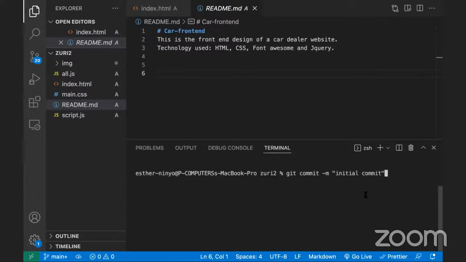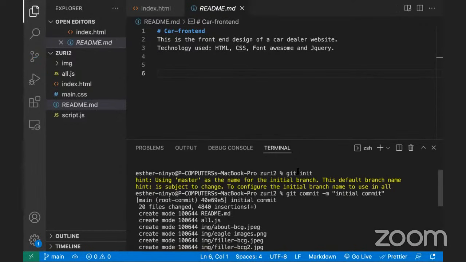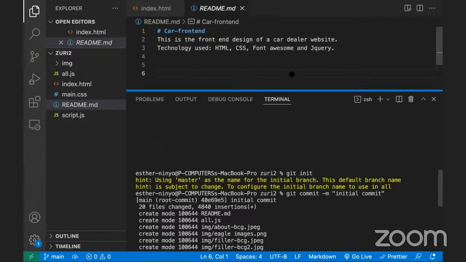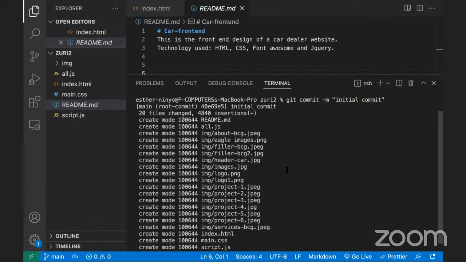Okay, so I'll just click on enter. So right now, you can see the message we have here. This is the commit message I wrote, initial commit. You can see that main is the branch I switched to earlier. Main, initial commit, this is my commit message.